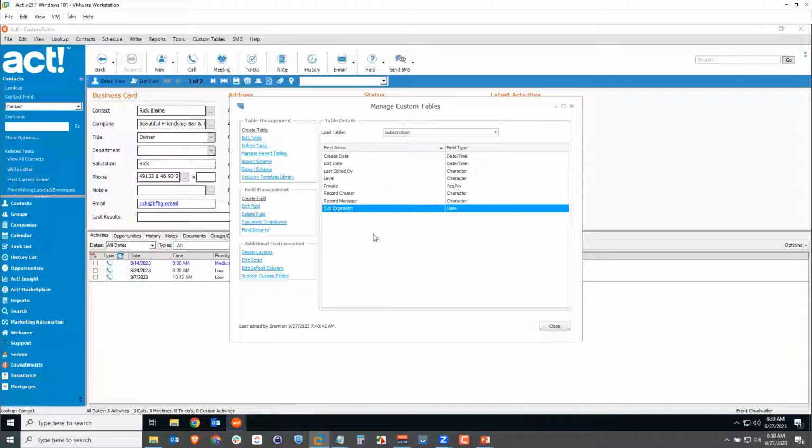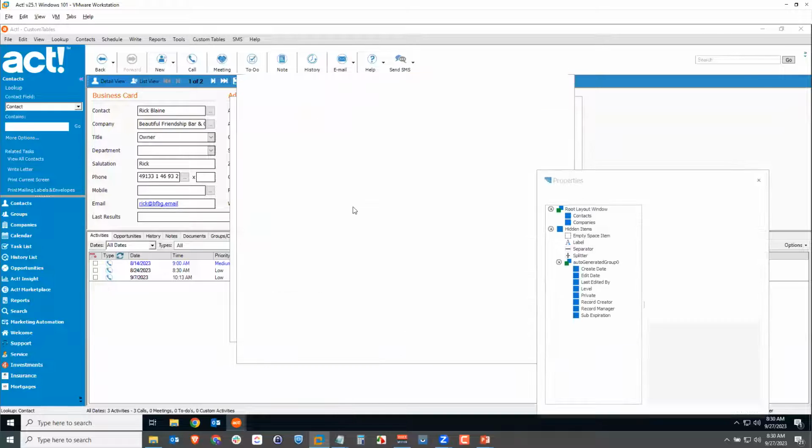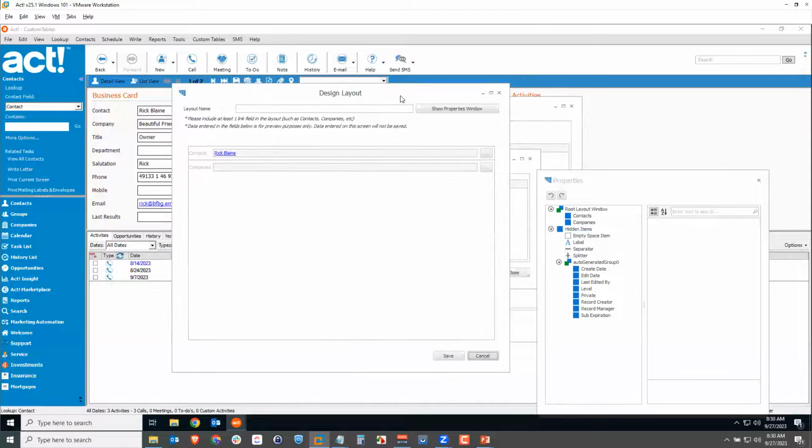So the next thing that we need to do here is design our layout for this table. We want to know where these fields should appear when I'm creating a new record so that as we're adding new records to this table, we have our fields available for us. So I've clicked design layout, and now I'm going to click create layout because I don't yet have a layout for this table. Now this looks and behaves a little bit differently from the layout designer inside ACT for your contact table and your opportunities table. It works a little bit differently.